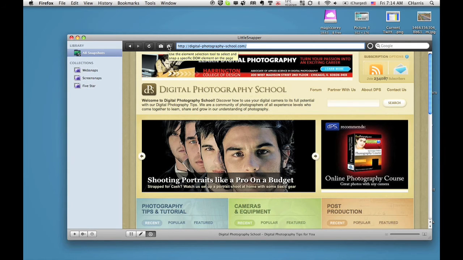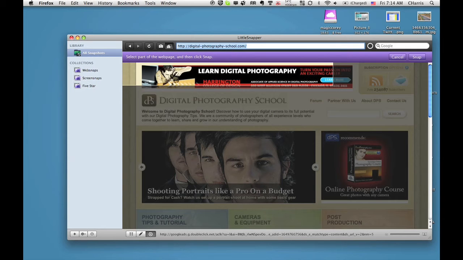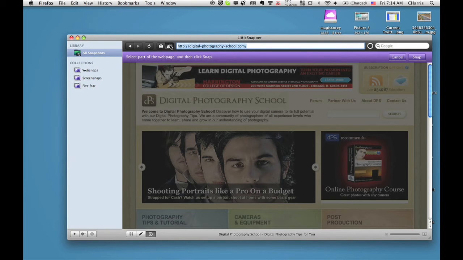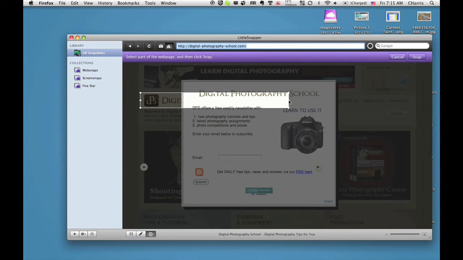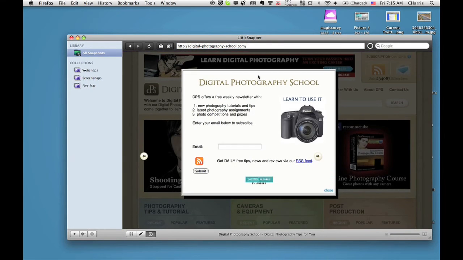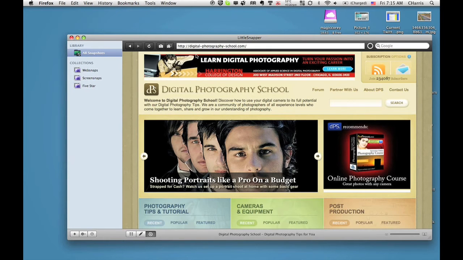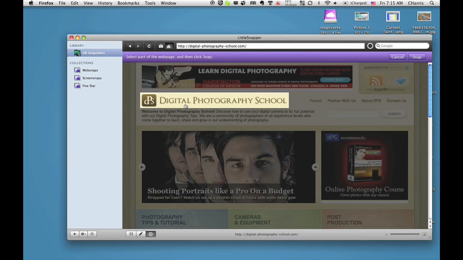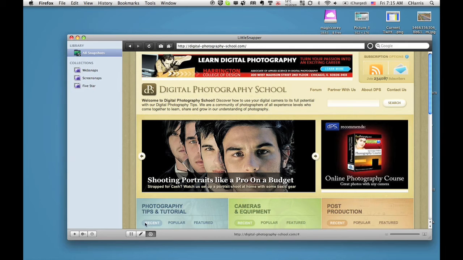I've selected this tool right here, and I can select any part of this web page. So let's say I just like their little logo here. I select it, and now I can adjust it, I believe. Probably shouldn't snap a link. Let me close this. Okay, so I want that. I'm going to select that, and I'm going to snap it. If we go back over here, you're going to see that that is saved.